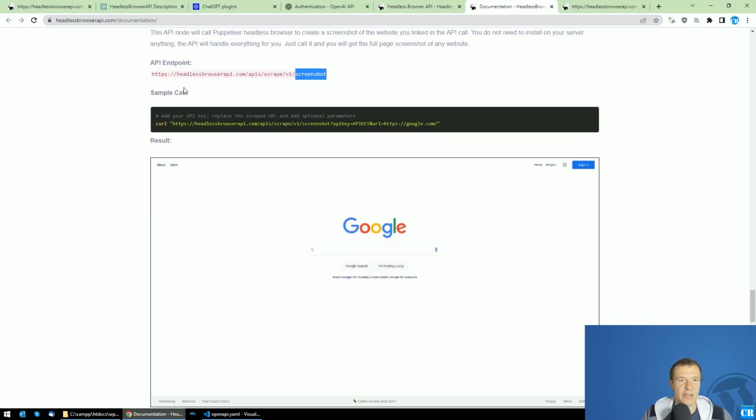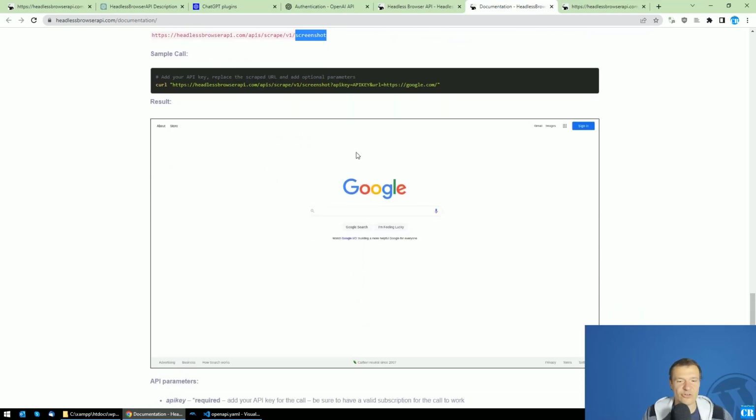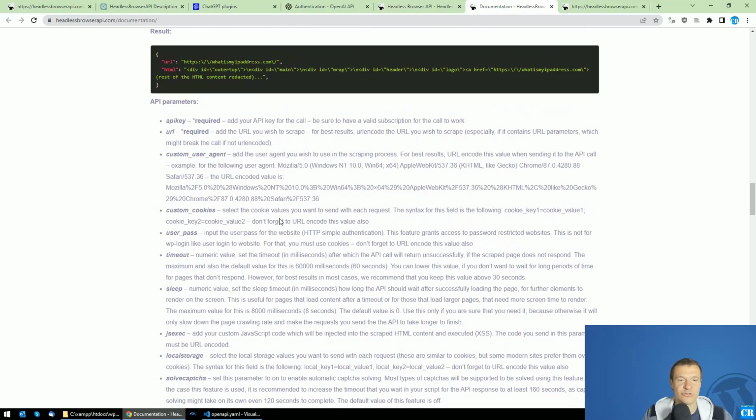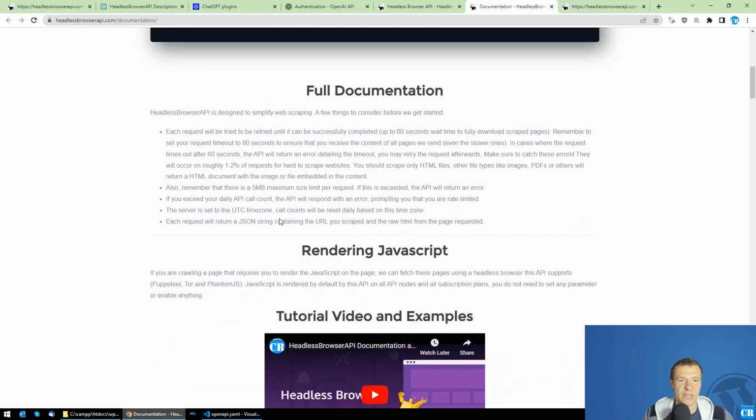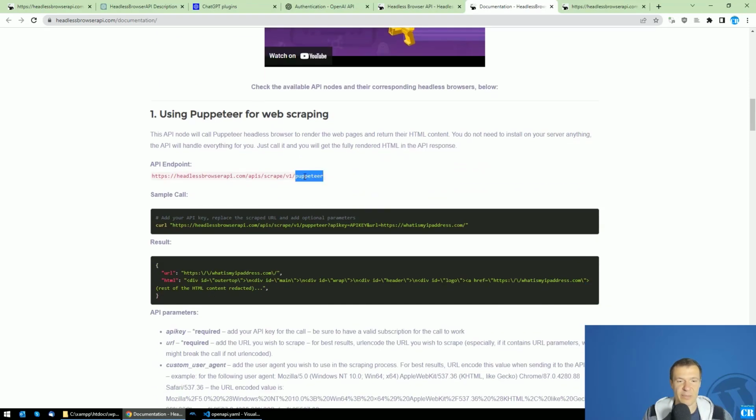This endpoint, or API node, can make screenshots of sites, and this will be really nice to have in ChatGPT as a plugin. So you can type simply in ChatGPT, hey ChatGPT, show me a screenshot of google.com and ChatGPT should come up with a screenshot like this. So this will be a future version of what I will be doing, but today let's start with adding the Puppeteer API node, which actually only scrapes sites. It will not do screenshots, it scrapes sites and it returns the code which it scrapes.